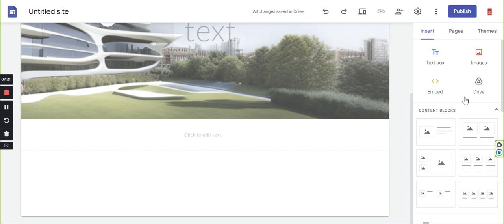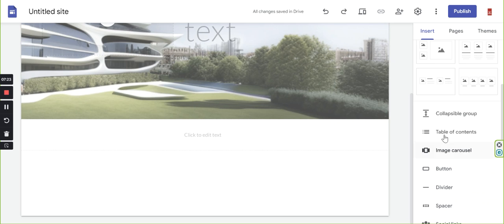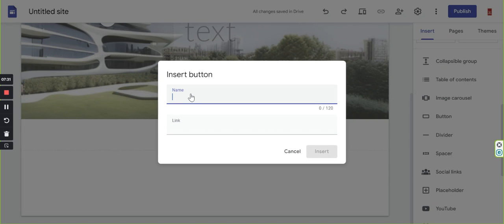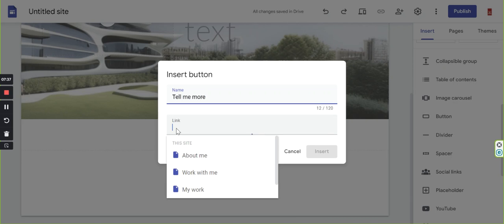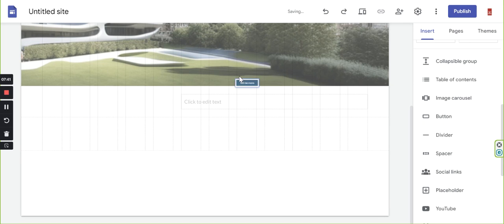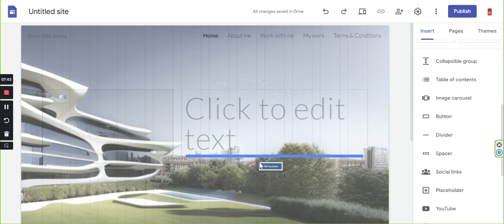So we can scroll down here. Here we have all these tools that we can use in our website. In this case, it's a call to action button. We can click here and we're going to say tell me more, and the link is going to be my work, and then insert. And then we are going to move this down here.